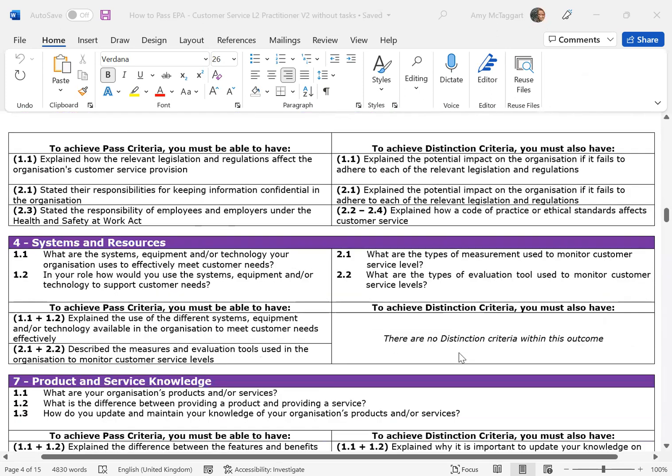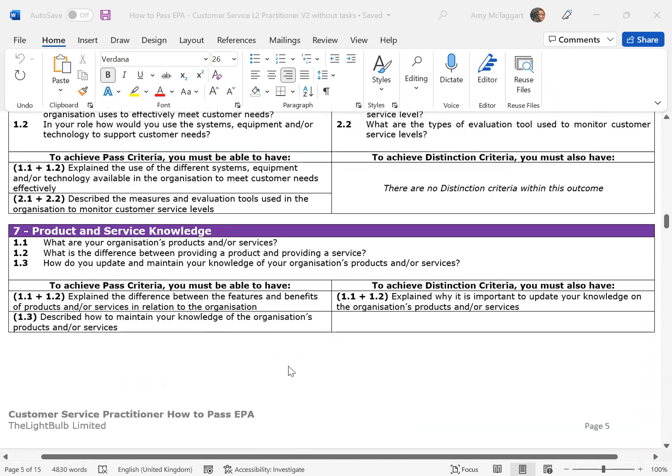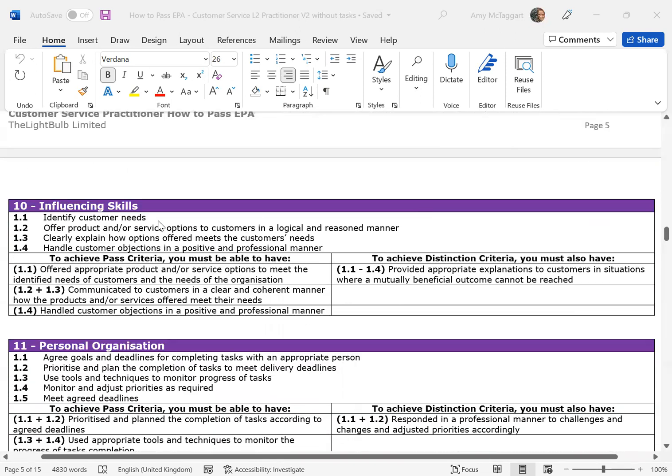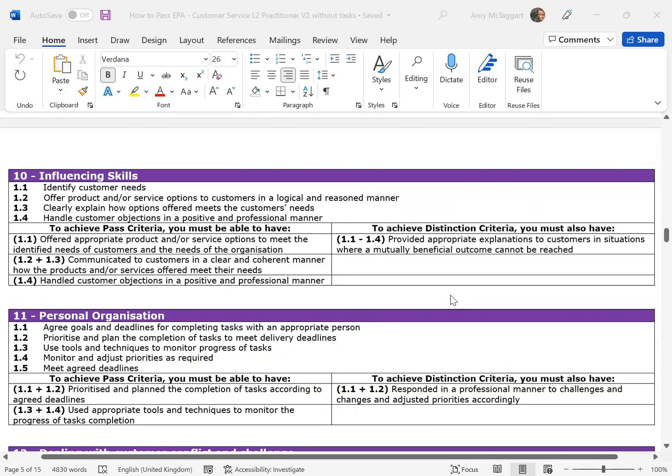So it's exactly the same as we move down. We've got criteria to meet for the systems and resources unit. Product and service knowledge, there is pass and distinction criteria. Influencing skills, there's pass and distinction criteria. And from here down is really where we start to look at skills a bit more.